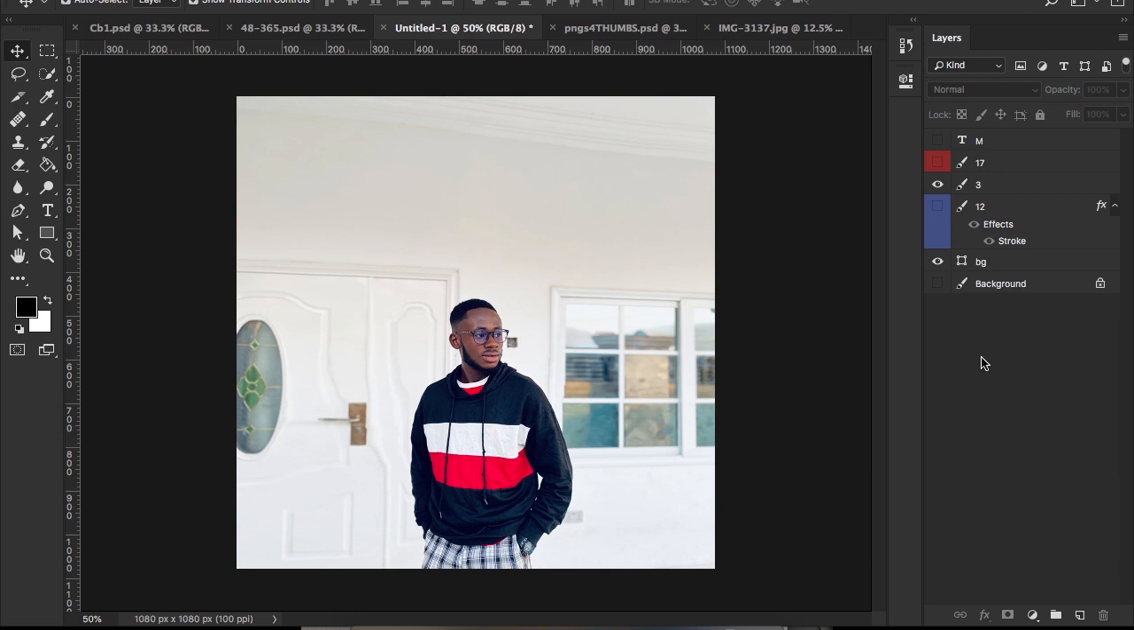So this is basically how to turn portrait photos into landscape without touching your image, the image still being intact.